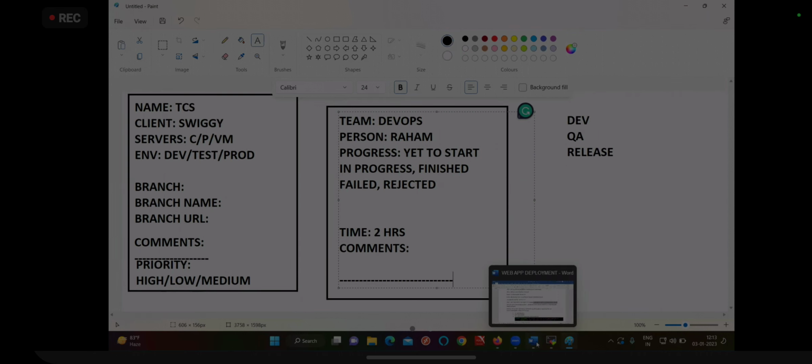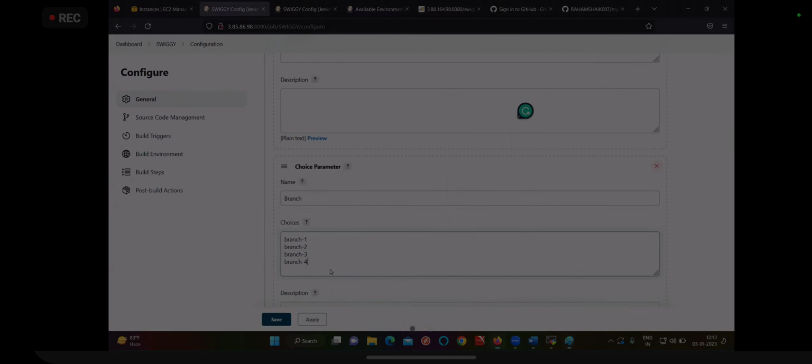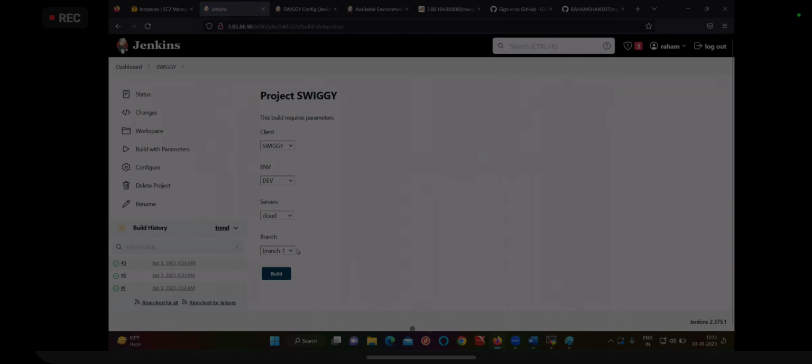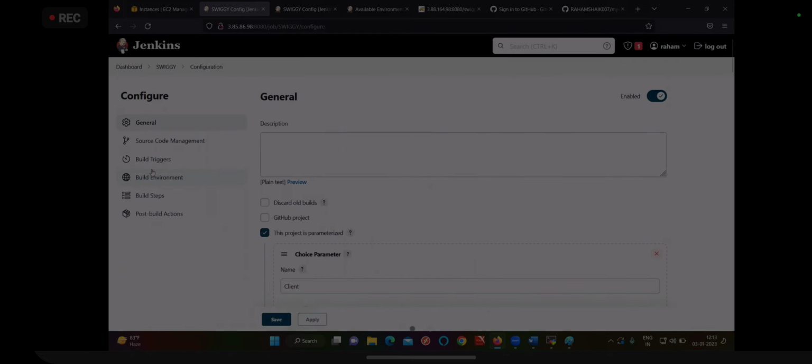Is this part clear for you? In real time, we will have all these parameters. Now, if we click on build with parameters, are you seeing all the parameters now? We need to select the parameters like this. And one more thing we need to configure: we need to provide the variables. Whenever your build is done, we need to have the variables in our Outlook.